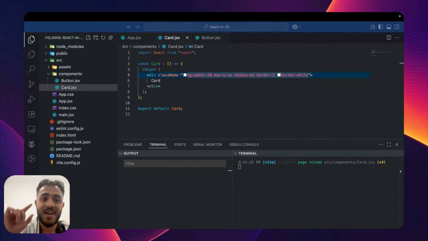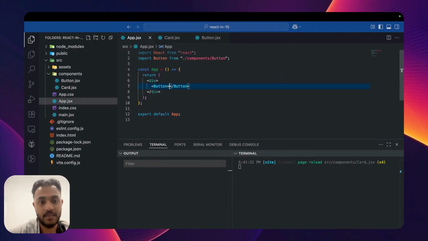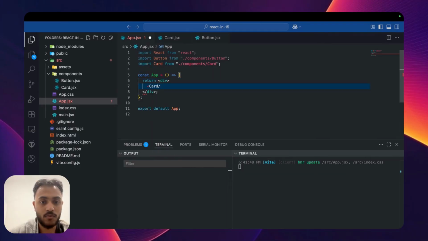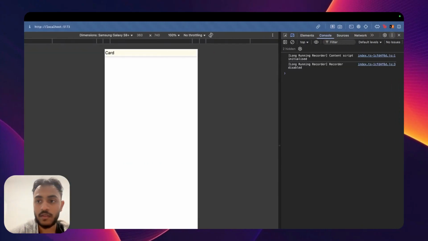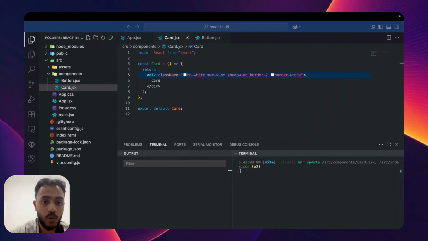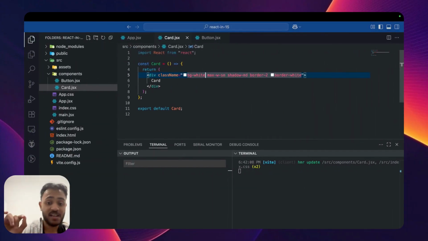Why did nothing happen? Because we didn't import this in here. So we don't want the button element right now. We want to import the card. All right, beautiful. We see it's rendering. Instead of amber, we'll just have BG white. And here we will have an image. So I will just find an image and we'll be back.